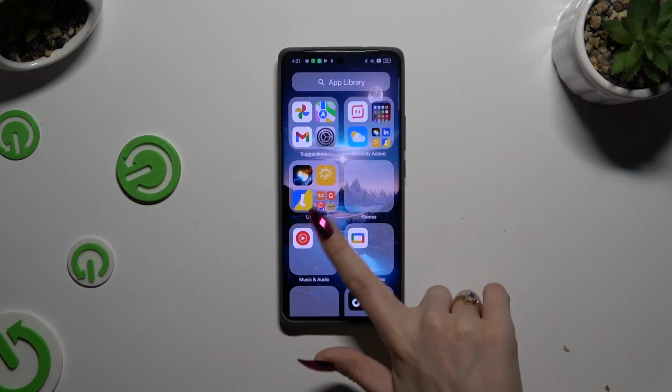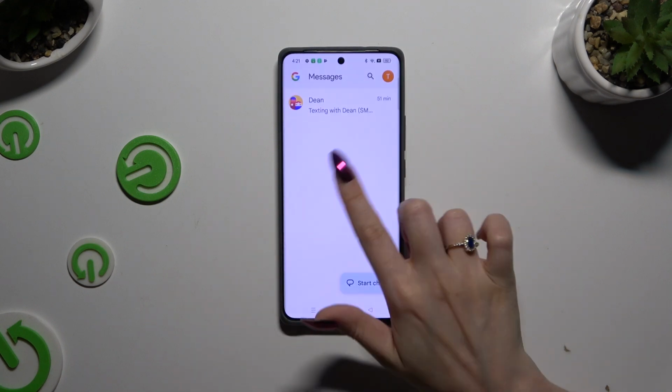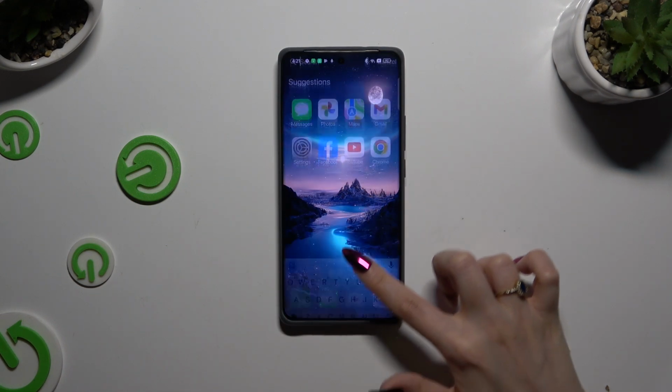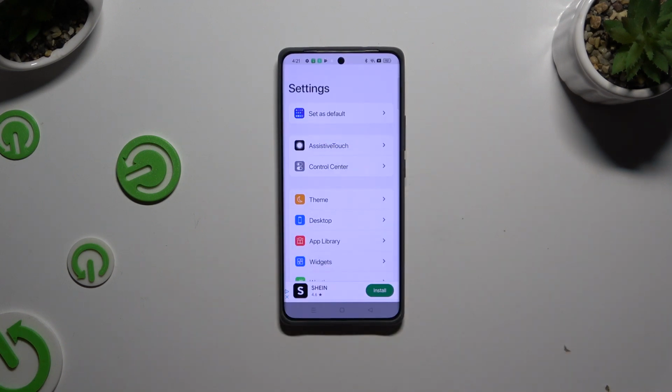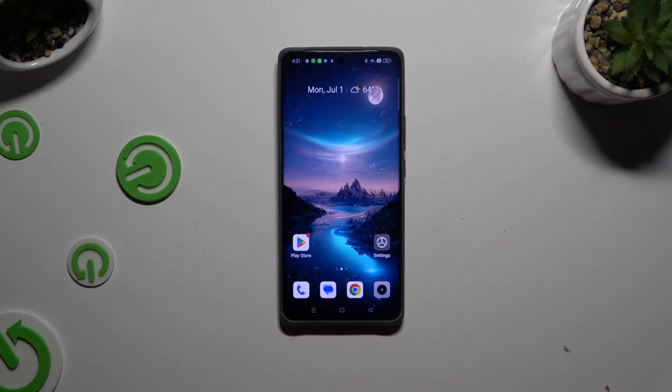If you wish to go back to your default launcher, you can always do that by going back to the same app, tapping on Set as Default and clicking System Launcher.